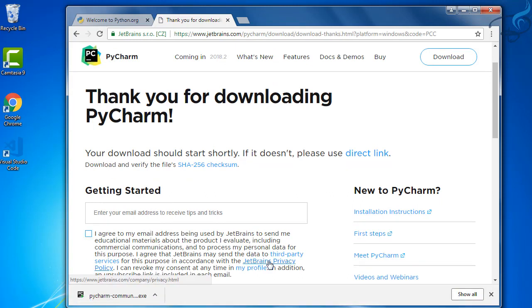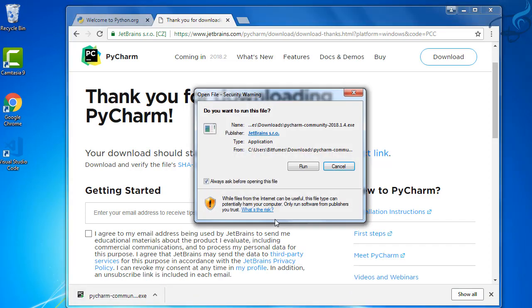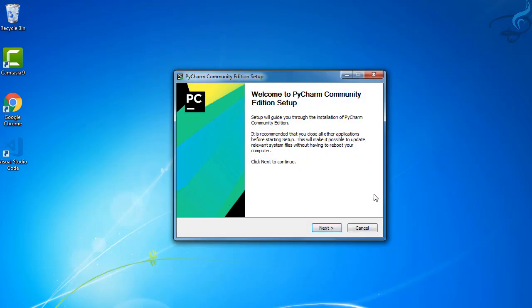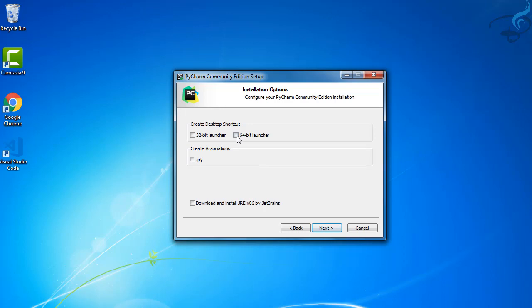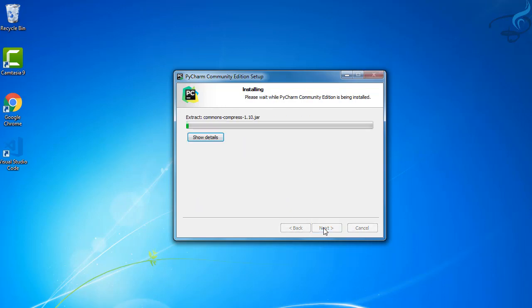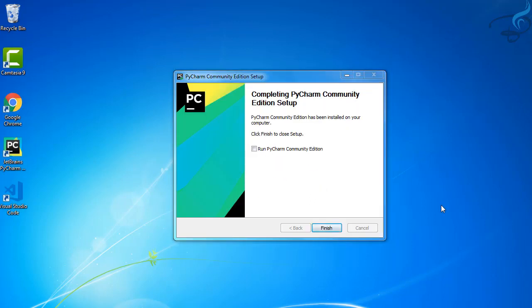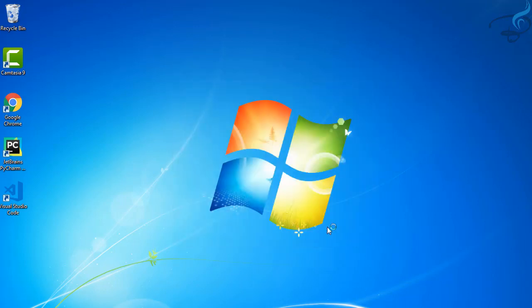Yeah, here it is. And now you can see PyCharm is downloaded. So let's open this and install it. So hit run and let's minimize this one. Click next and let's use the 64-bit launcher and create associations for .py, and next, and everything is easy. And now PyCharm is also installed. So hit here, run and finish, and it will start PyCharm for us.